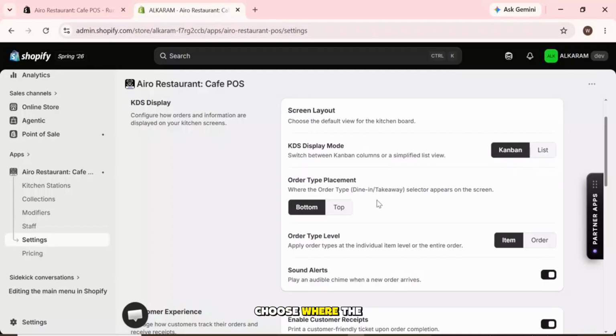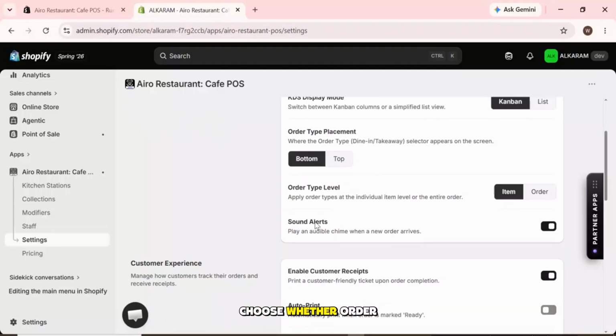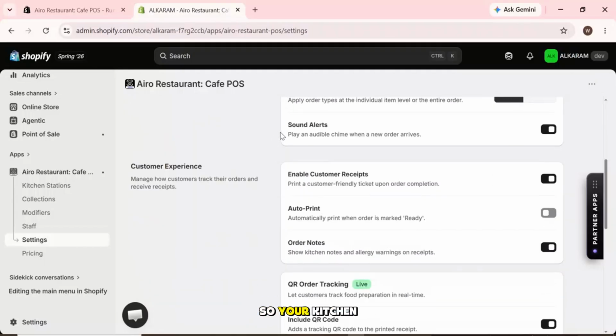You can also choose where the order type option should appear, at the top or bottom of the screen. Next, you can choose whether order type should apply to the full order or individual items. You can also enable sound alerts so your kitchen staff gets notified when a new order arrives. Now scroll down to the Customer Experience section.